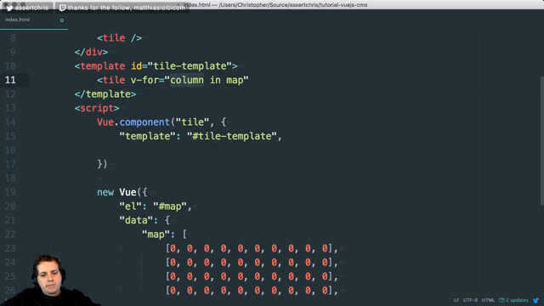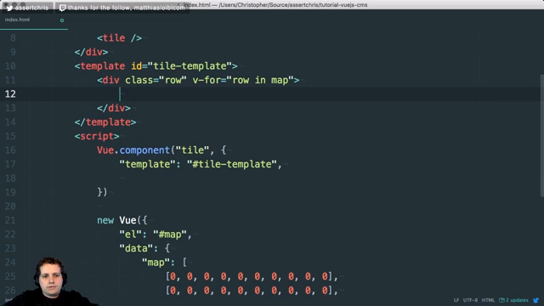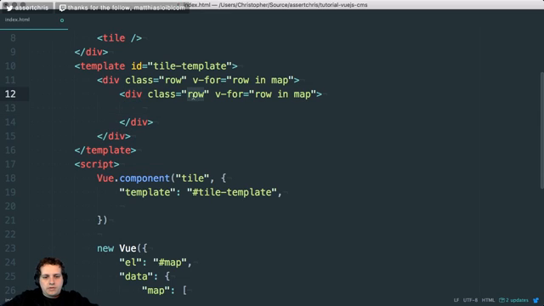Column in map, row in map. You see, I have to do nested tiles for this. This is interesting. Div class row. If I was doing this just with divs and not with the custom template stuff, class column, row cell. I'm going to do this like a table, for each cell in row. Does that work?